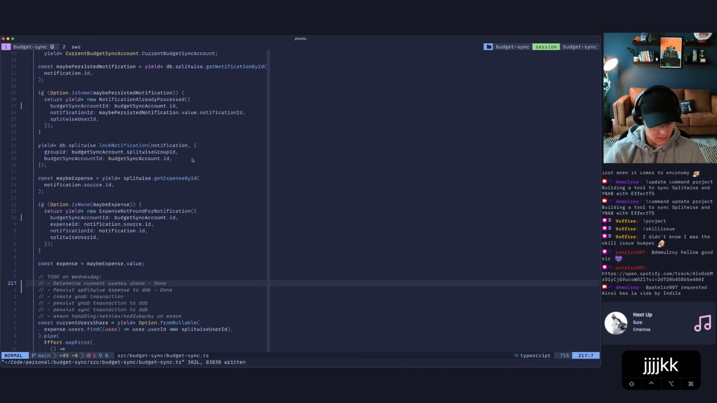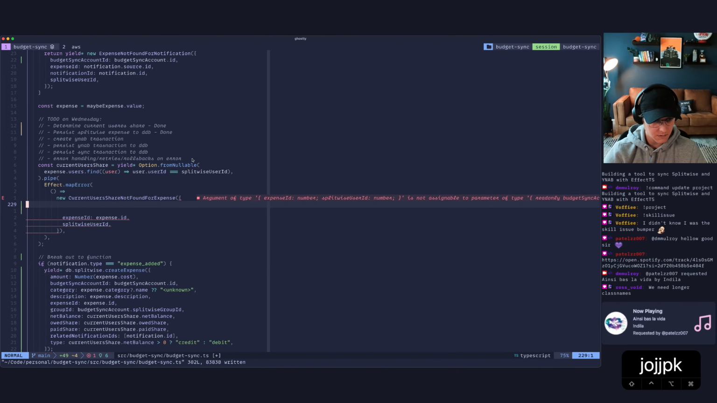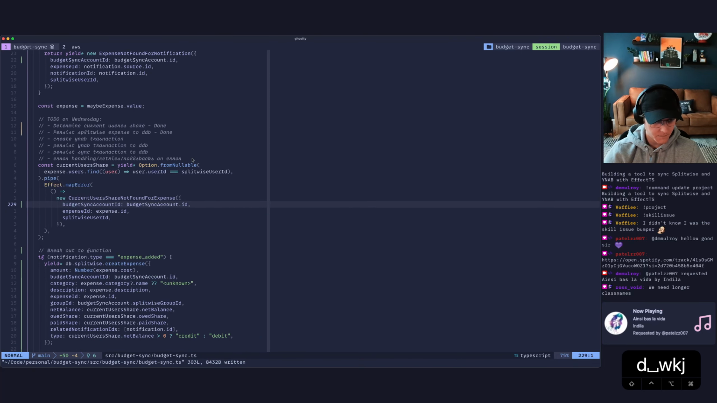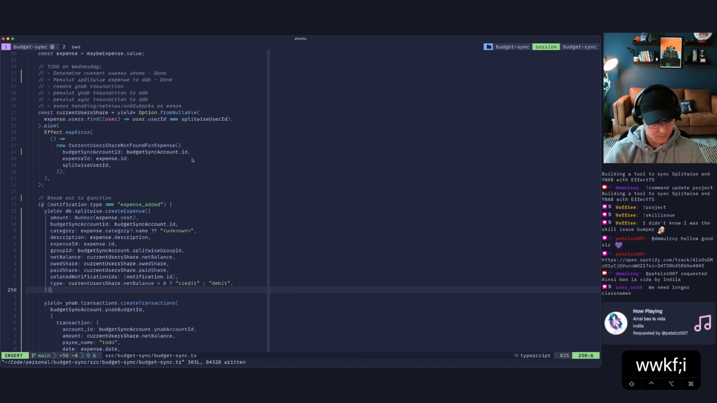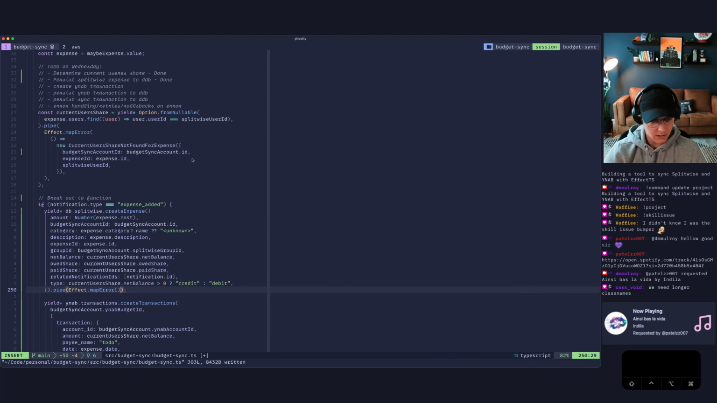And now we can do that down here. Current user share not found, do the same thing. Share budget sync account ID, budget sync account .id. All right. And then on this guy, let's map the error .pipe, and we'll do effect .map error. And if we get the error, this will be the cause.